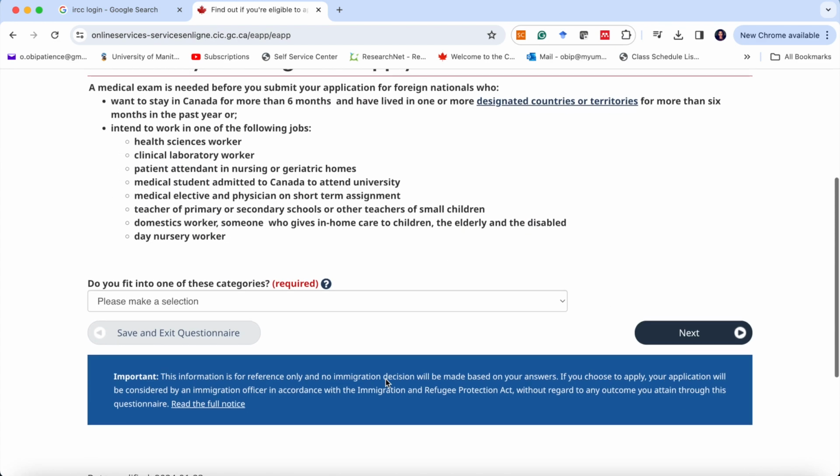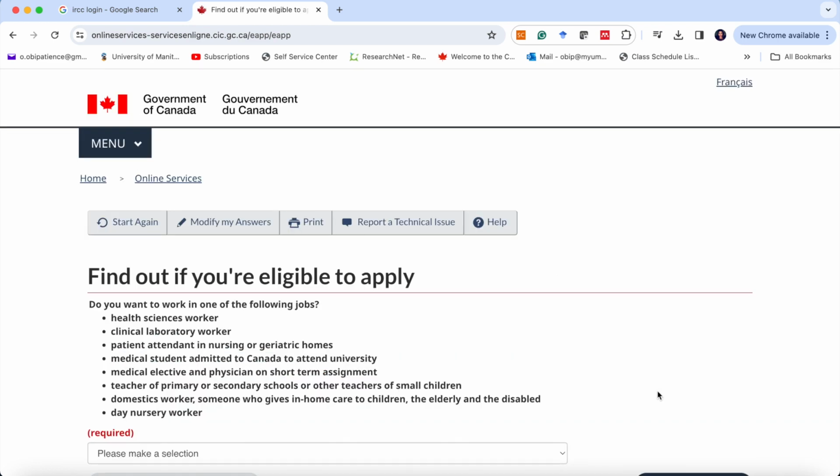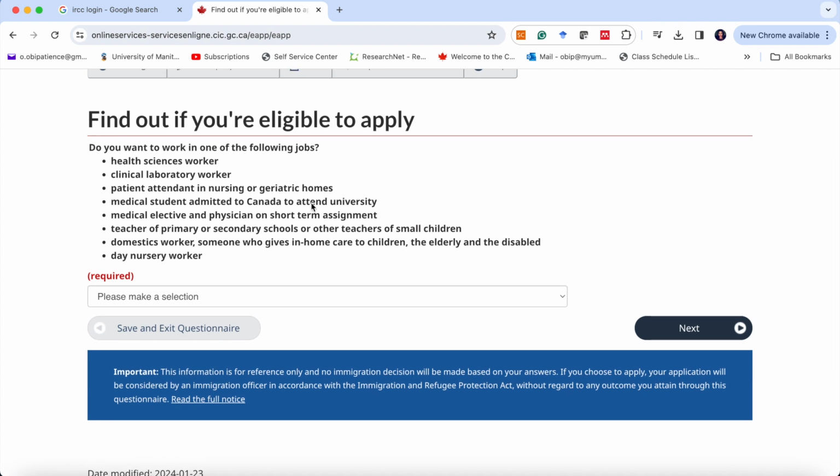And then it asks you a bunch of other questions, so read all through this. It's basically asking if you're working as a healthcare worker, a laboratory worker, a nurse, a medical assistant, stuff like that. For me, I do not fit. If you fit in this category, you click on yes, because they require that you do a medical exam before you apply, right? I'm just a student, so I click on next, and then it asks, do you want to work as a healthcare worker and so on. For me, I'm just a student as well, so I'm going to click on no. If for you it's a yes, you click on yes.